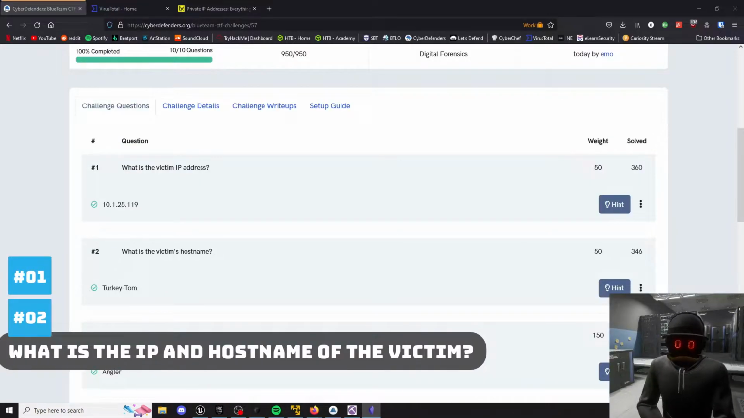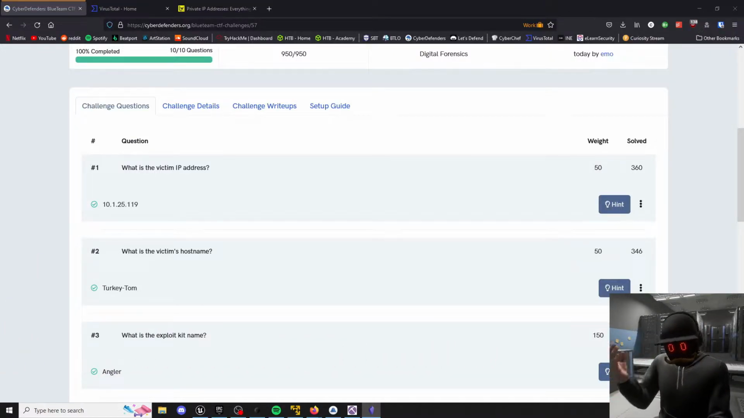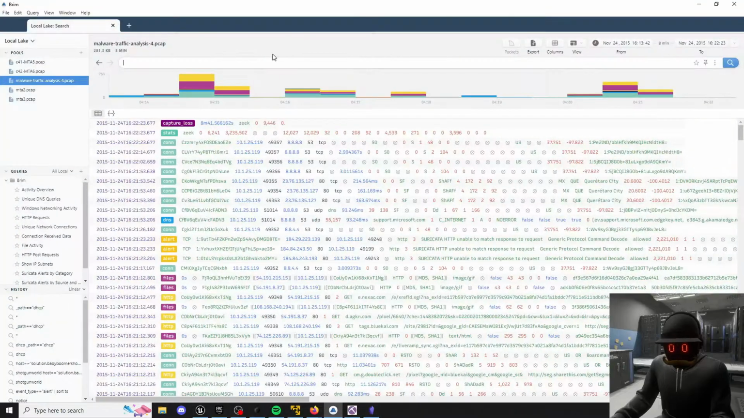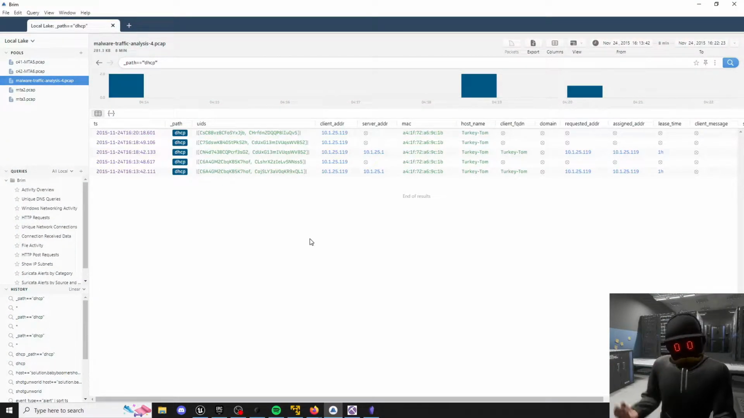Okay, so question 1 and question 2 we're going to do at the same time. What is the victim IP address? What is the victim's host name? In order to find this, we can go into Brim Security, and I'm going to put in the path and look for DHCP. DHCP stands for Dynamic Host Configuration Protocol, and it hands out IP addresses to the hosts on the network. What we can find here is something on our network is 10.1.25.199, and the host name is Turkey Tom.